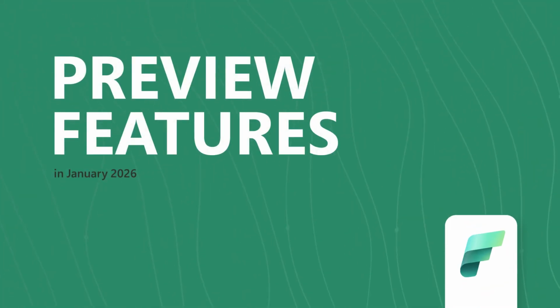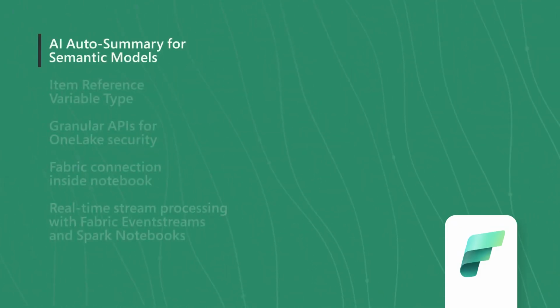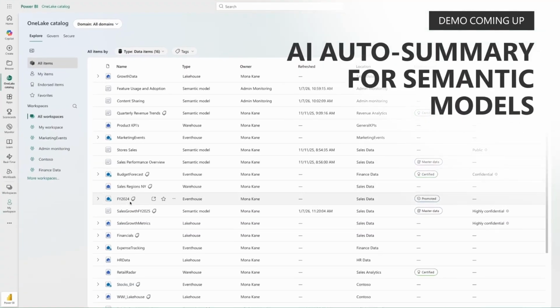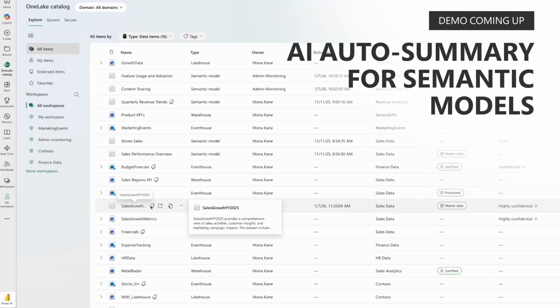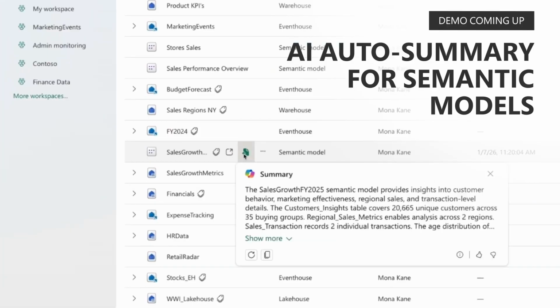Now let's talk about what's cooking in preview. Some real game changers in here. First up, AI auto summary for semantic models. Now think about this. Browsing the OneLake catalog, wondering, what does the model do? Fabric now auto-generates summaries for you. Purpose, key details, right there. No more guessing. We've got a demo of this coming up.